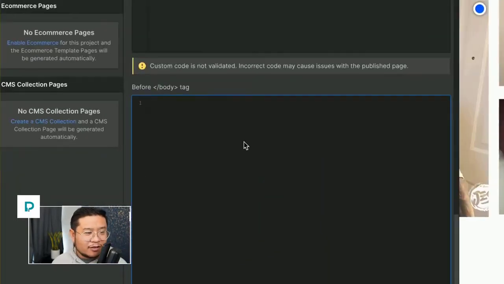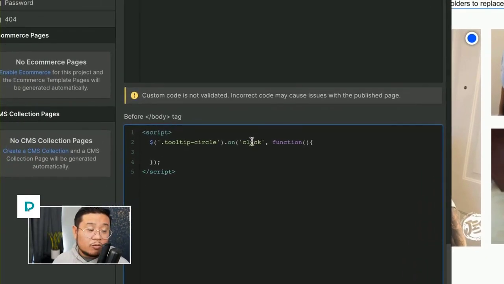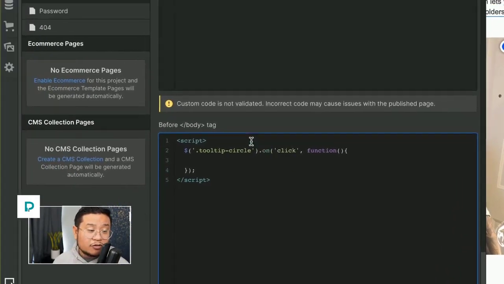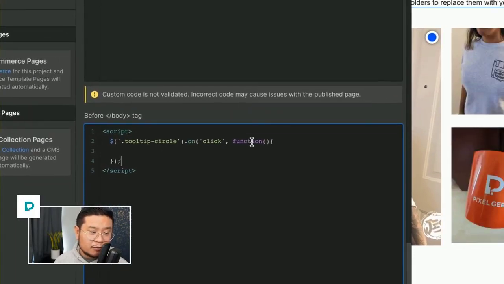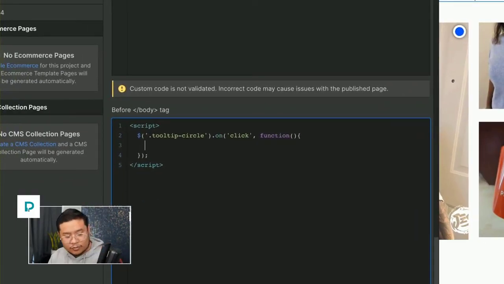All right, so here we go. It's going to seem a little bit confusing to some of you, but not to Mark. Mark is super awesome. He knows super code. So let's get into it. So when I click on tooltip circle, click, function. All right. So what I just typed is, when I click on tooltip circle, do something.